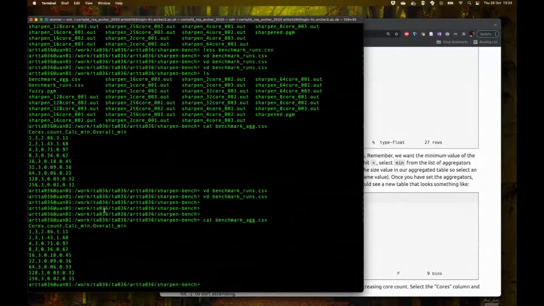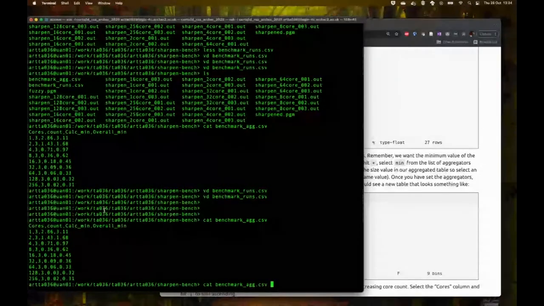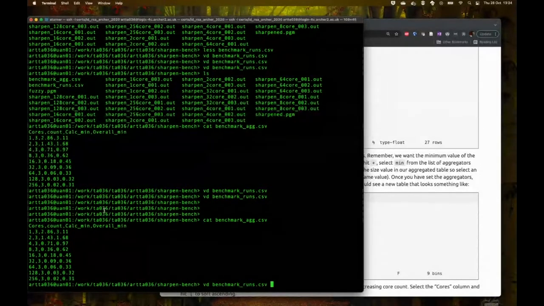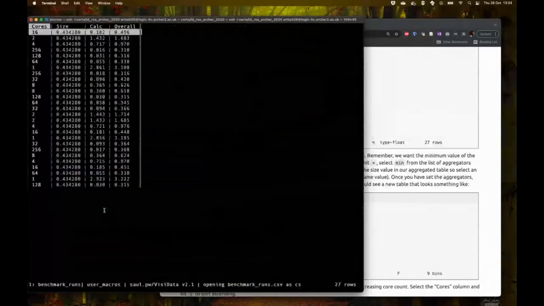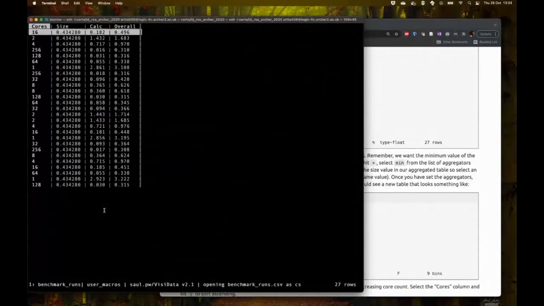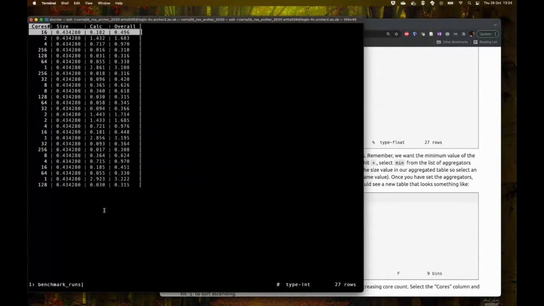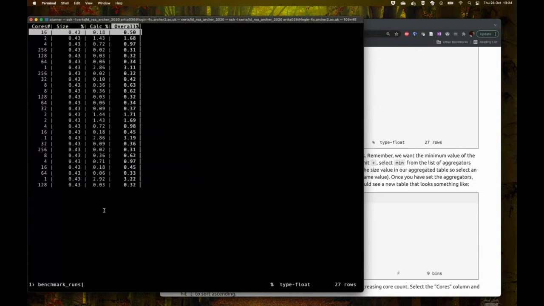So I've got the same problem because I missed a step. So let me go back to the original benchmark runs CSV. Thank you for spotting that. That's useful. So what I forgot to do when I was doing this, so if I set these to integer, floating point, was to pick an aggregator for the size as well. Now it doesn't matter really which aggregator you pick for the size because all the values are the same. But you do need to pick one.